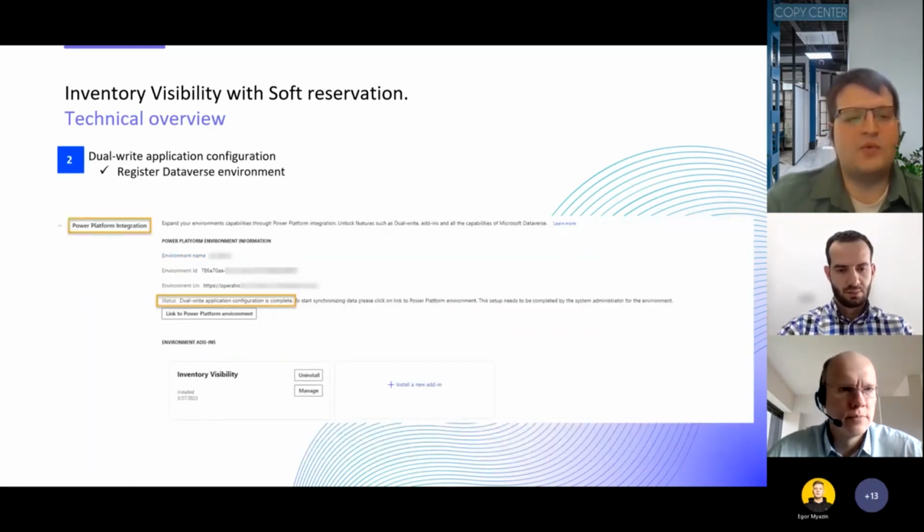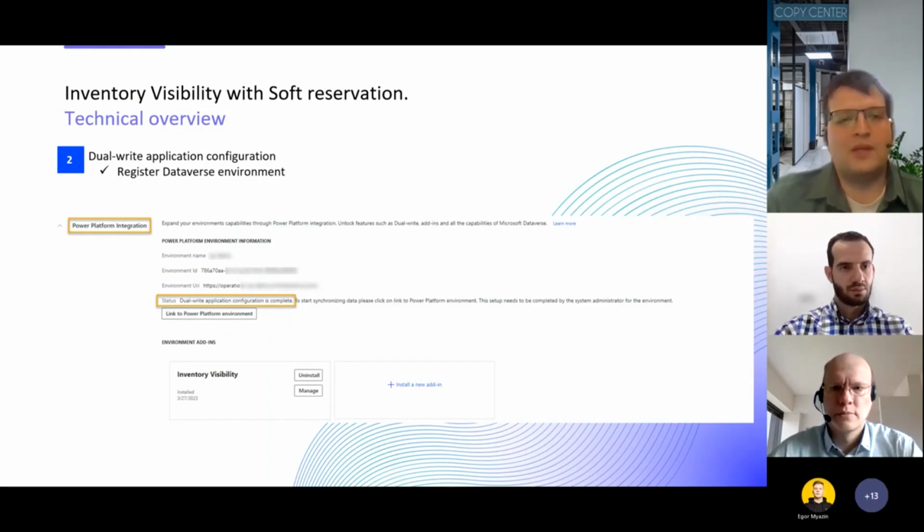As a second step, open the LCS, go to the project and configure a Dataverse environment on the Power Platform Integration tab if you don't have one so far. And be careful that only Dataverse environments that were created by using Lifecycle Services are supported.